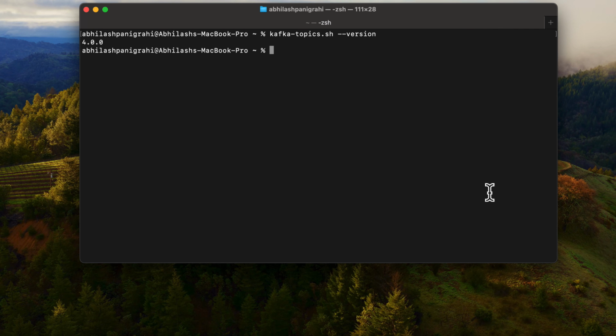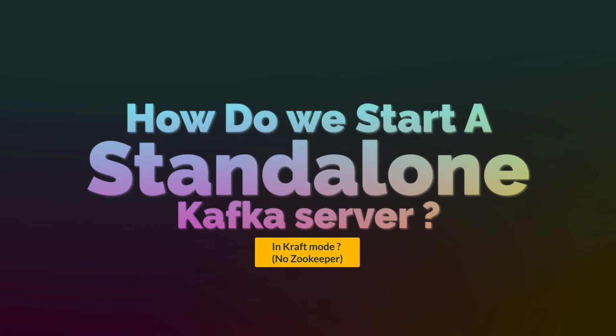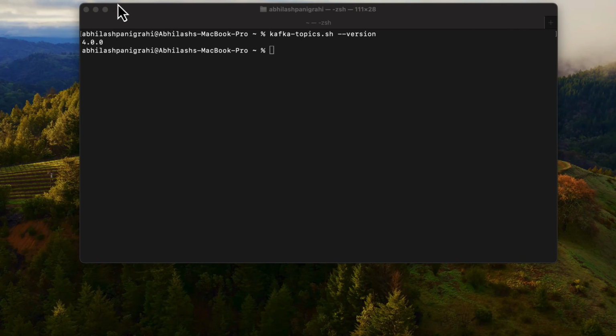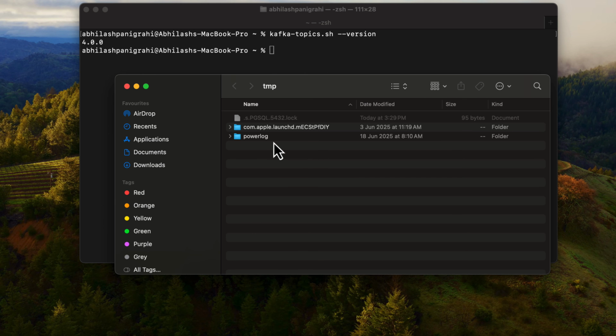Right now you understand all the concepts. It's all about replicating the same thing without using any Zookeeper in the latest version of Kafka. So let's just proceed. First of all, if I go to the recent folder and to my temp folder, let me check if I have any Kafka log folder. In this case, I don't have any.